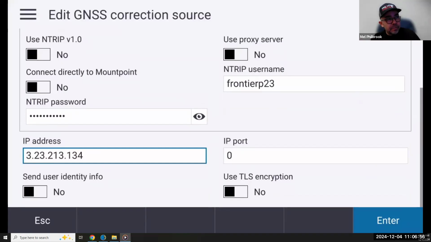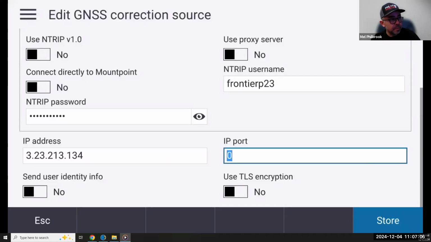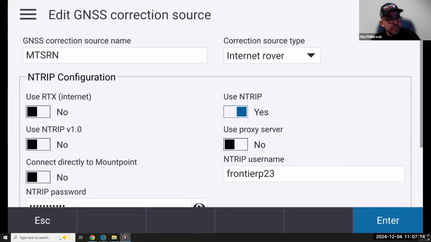But here you see we punched in the name and the password. Can't stress enough that it is case sensitive, and make sure you're dotting your I's and crossing your T's here. That the IP address is correct. The port is 2101. And then we're just going to double check everything and hit enter.